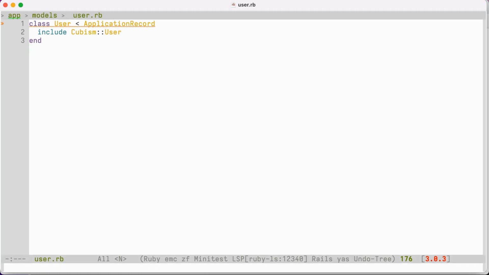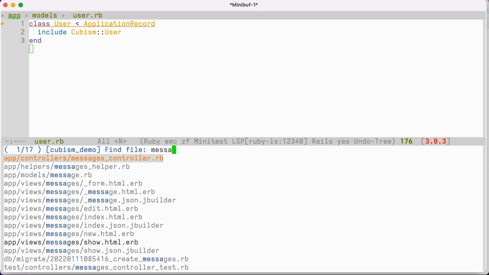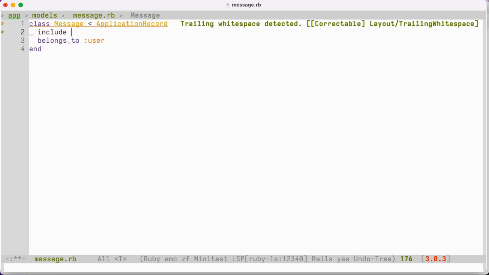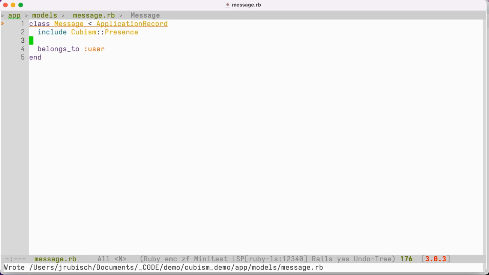And the second thing we need is to actually tell it which classes, which models to track presence on, and that is the message in our case. And we include the Cubism presence module here. And that's really it for the server-side setup. It's pretty elegant, I think.